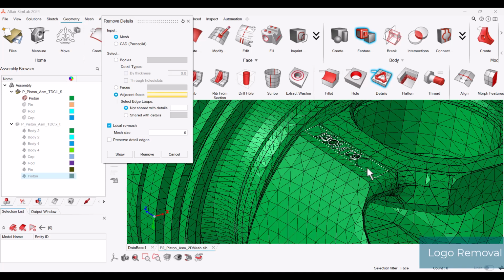Select the face that contains the logo. For the option Not Shared with Details, select an edge on the adjacent face. Select Local Remesh and use a mesh size of 6.